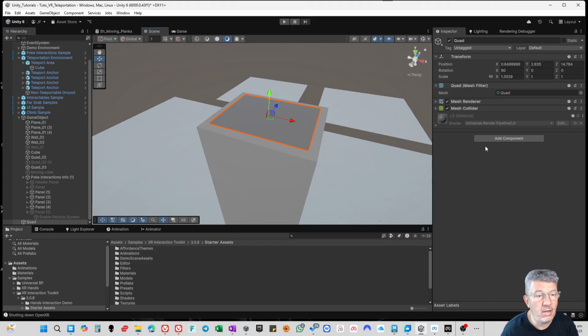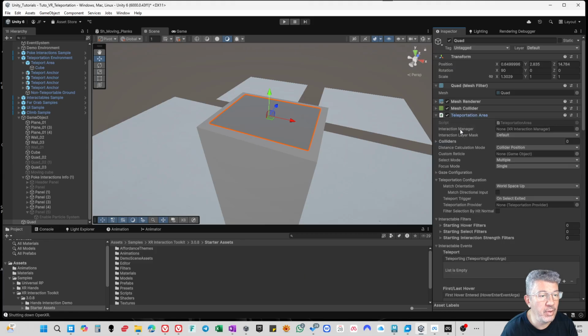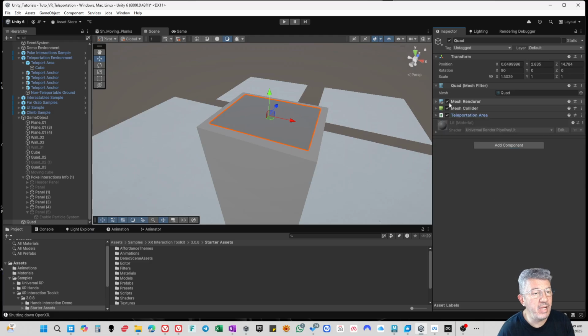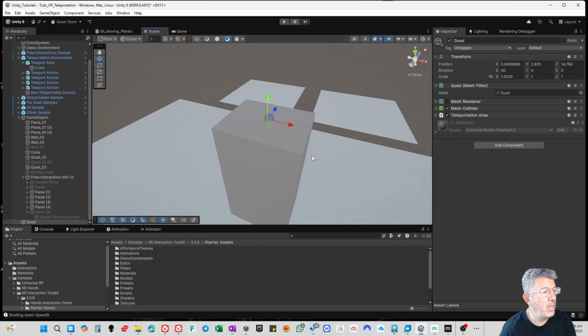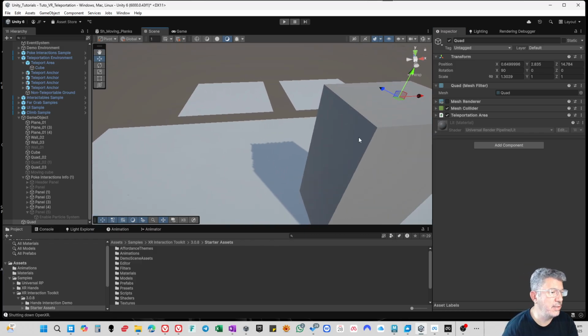So this object now, I will create a teleportation area. Remember, I need to go to nothing, teleport, and it works. And what I can do, of course, I don't want to display it, so I just turn off mesh renderer, okay? And I can jump only on the top of this box.